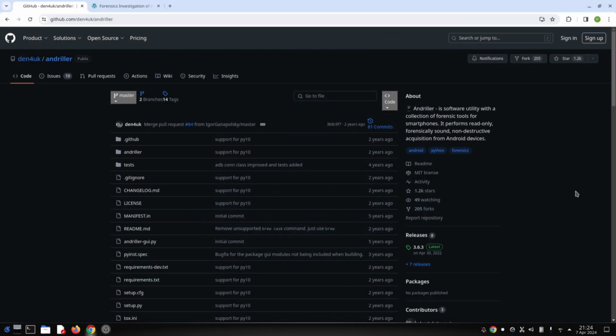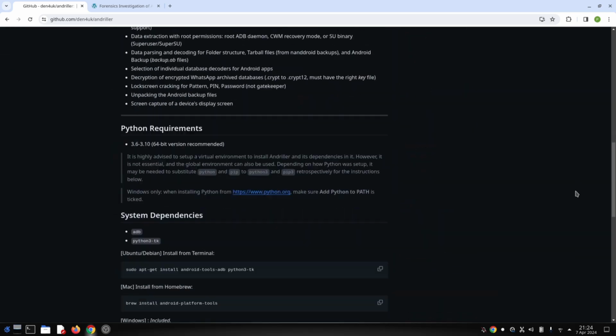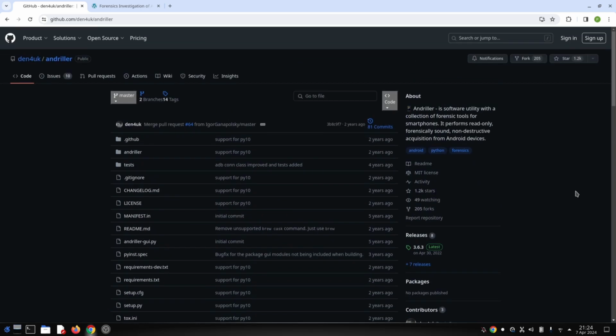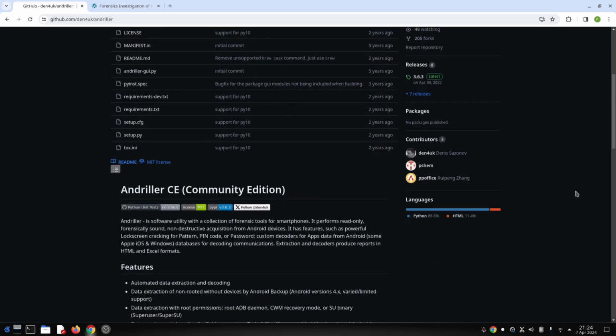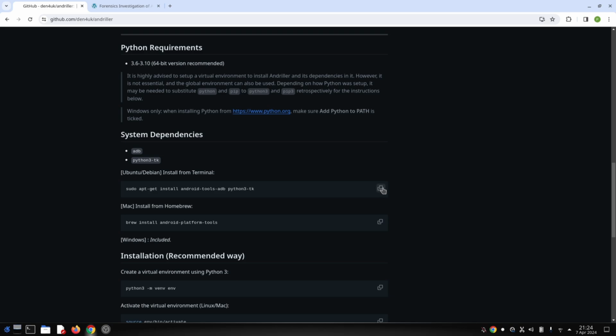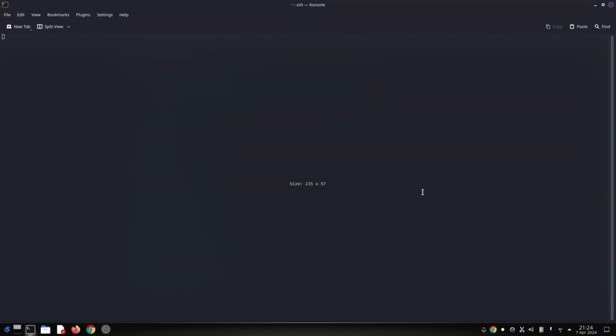Today, we're diving into the world of digital forensics for Android devices. We'll be installing Andriller on Kali Linux and using it to create a backup of an Android phone. But before we jump in, let's understand what Andriller is all about.